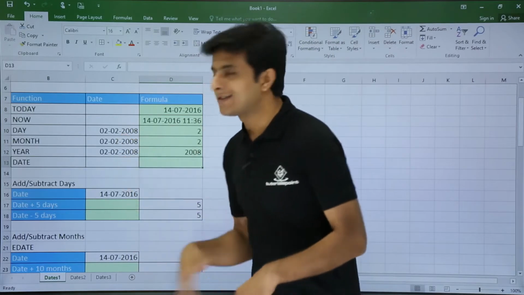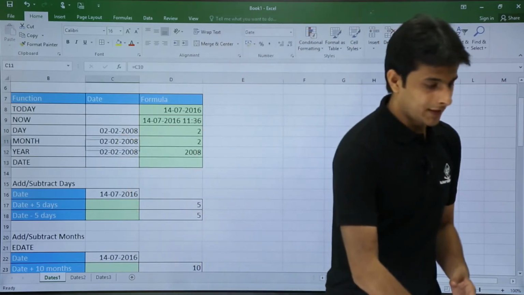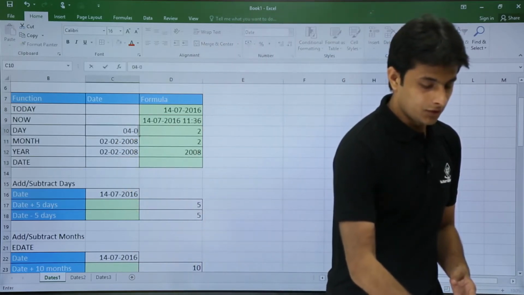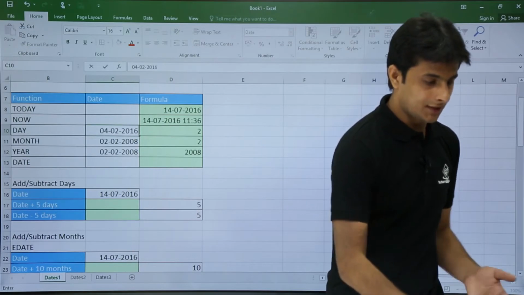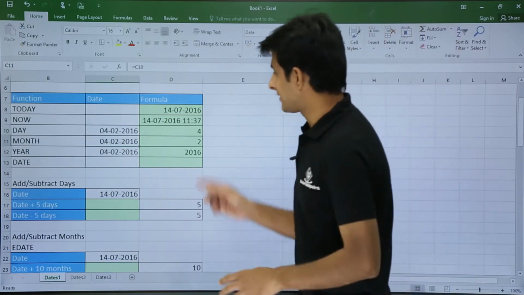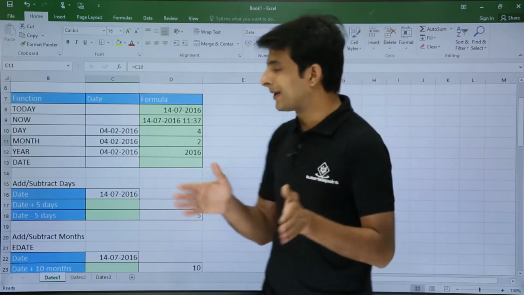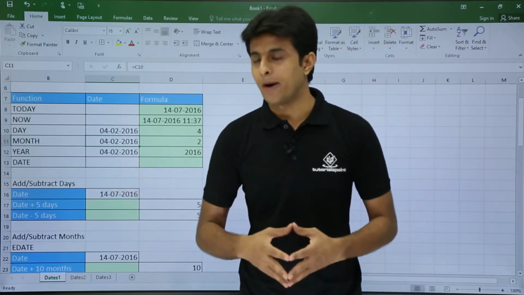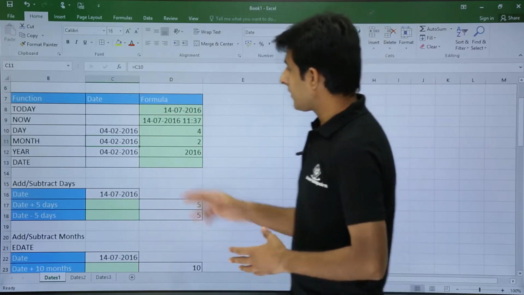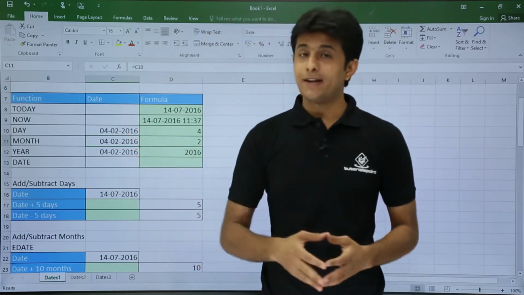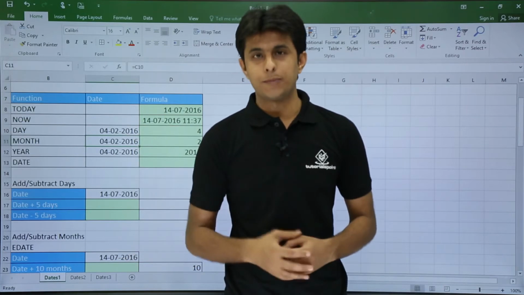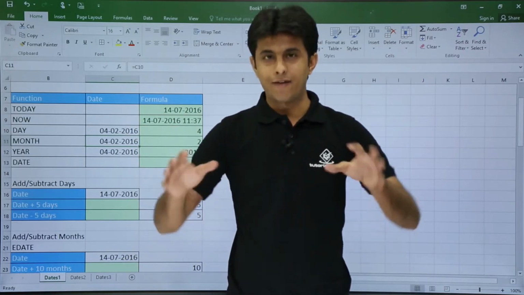Now suppose this date changes, let's say to 04/02/2016. If you press enter, it says the day is 4, the month is 2 and the year is 2016. That is, you can break the date into different parts. Now I have these three separately.